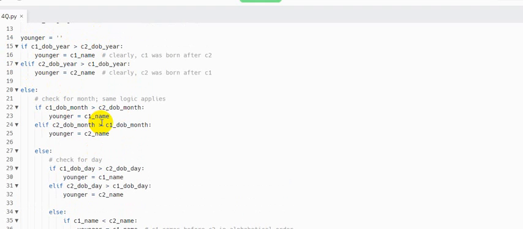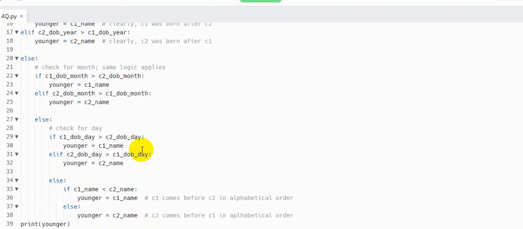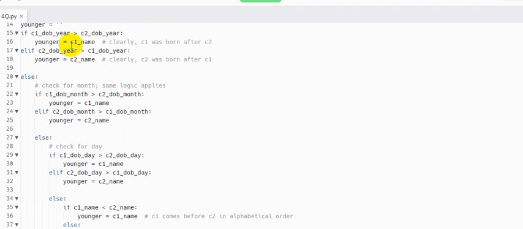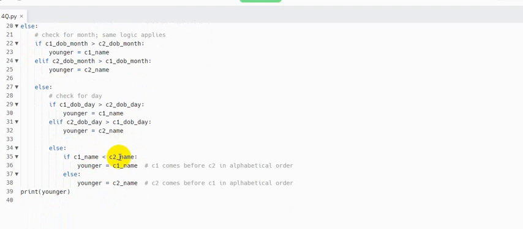Okay, if month is also the same, then we will check the day. If the day is also the same, then we can conclude that the date of birth of these persons is the same and they have the same age. So we need to print the person who comes first in alphabetical order.